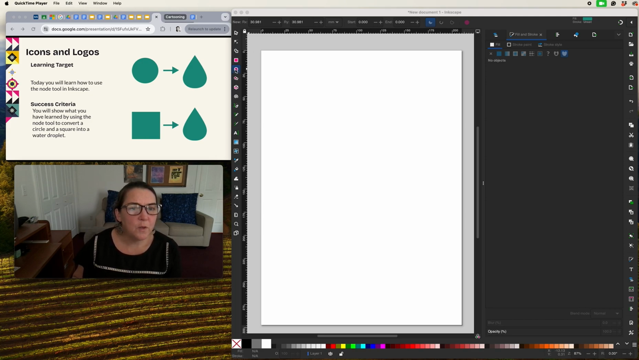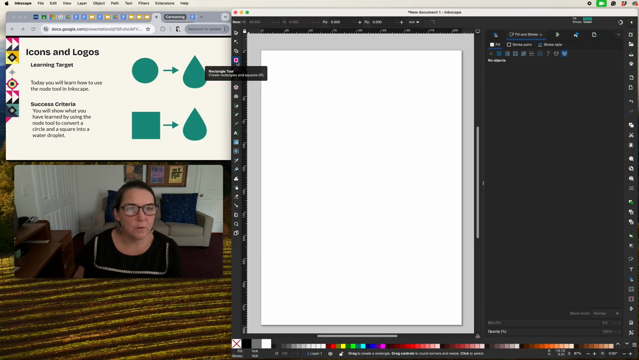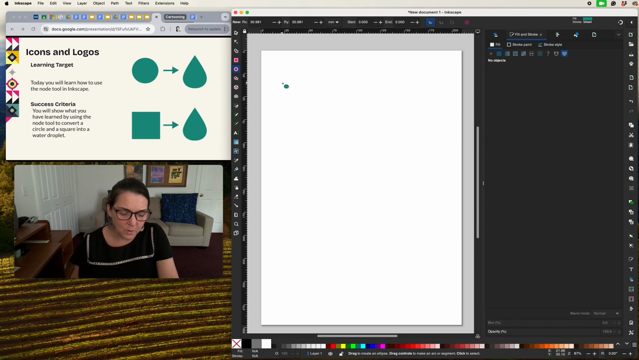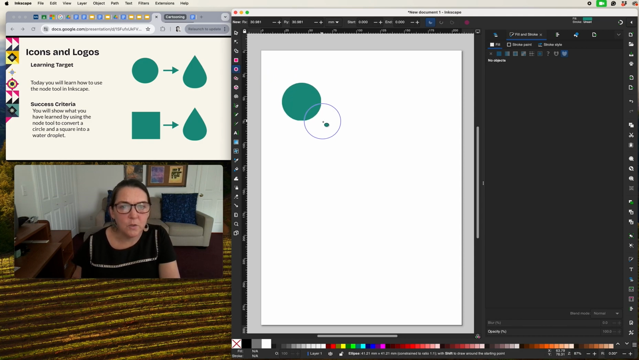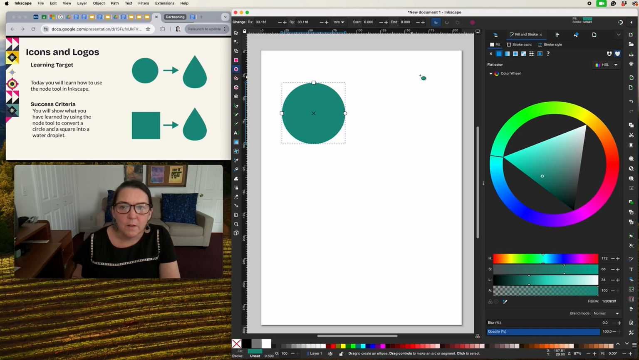So we should be familiar with the ellipse or arc circle tool and the rectangle tool in Inkscape. So we're going to start by selecting the circle tool. We are going to hold down Control, click, and drag so that we get a perfect circle. If you don't have a color that you like, you can go over to the Fill and Stroke panel and pick a nice blue for your water droplet shape.